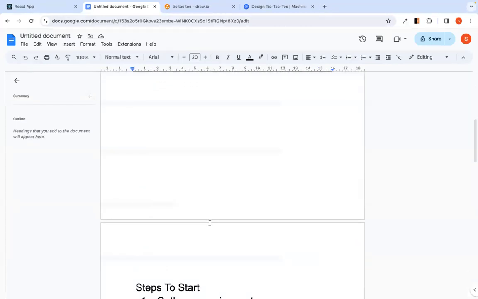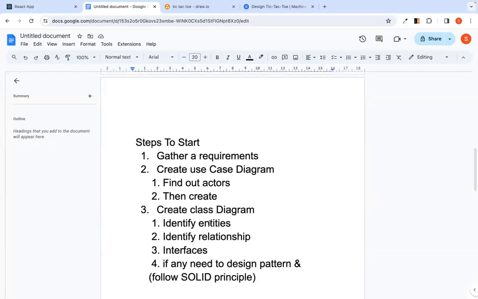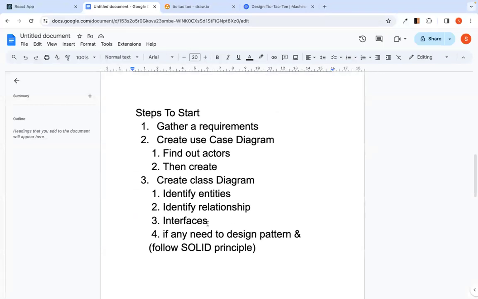Before that, these are the steps I followed to write the LLD. First, I build the LLD, and for building the LLD I followed some steps. The first step is to gather the requirements. Second is the use case diagram, but in that also we first have to figure out the actors and then create the use case diagram. Then in the class diagram, we have to find the entities, the relationships between entities, whether there is any interface or abstract classes, whether there is a need for design patterns, and it needs to follow the SOLID principles.